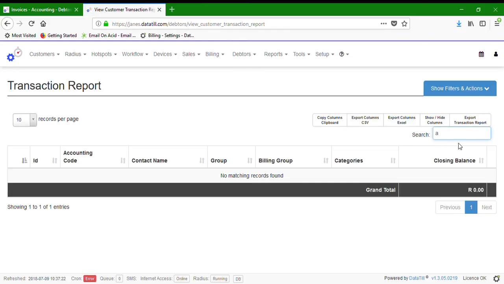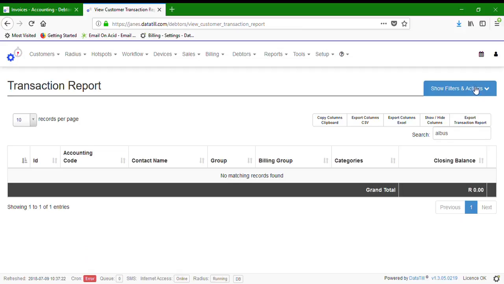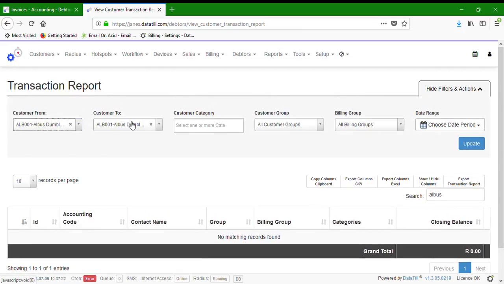I just would like to see if anything displays here. We need to click on the button at the top, show filters and actions. Here you can choose your range. There is a slight bug with this at the moment, which I've logged, but in future you would be able to choose your from and to customer. I've logged the cosmetic ticket as well, just for the full text to show there.